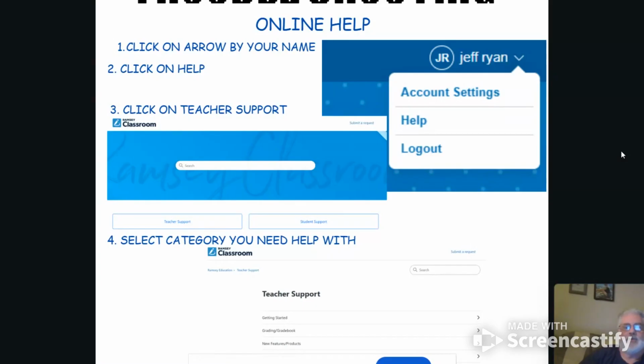So what you can do is, on the upper right hand of your screen, under your name, you'll see this arrow. Click on that, click on help. This screen will pop up. You go to teacher support. This screen will pop up, and you will click on a category, and then questions will pop up under each category.